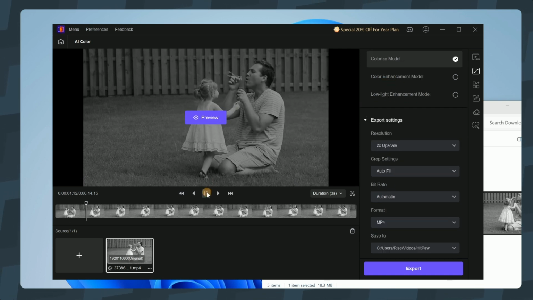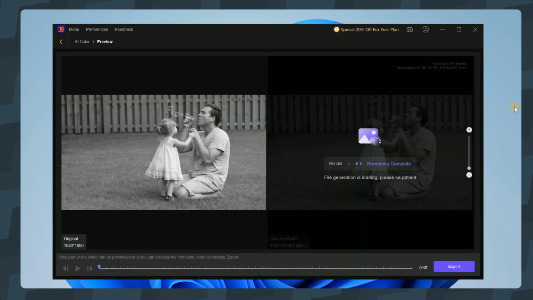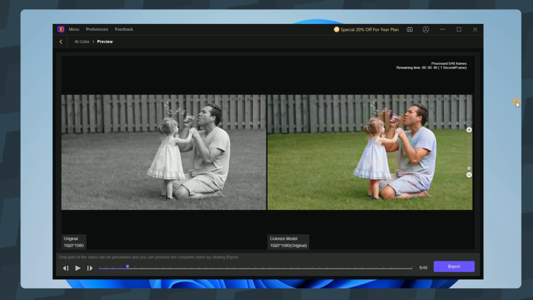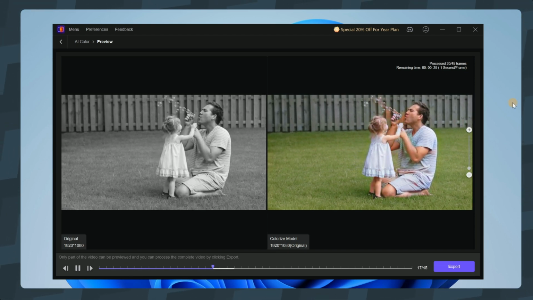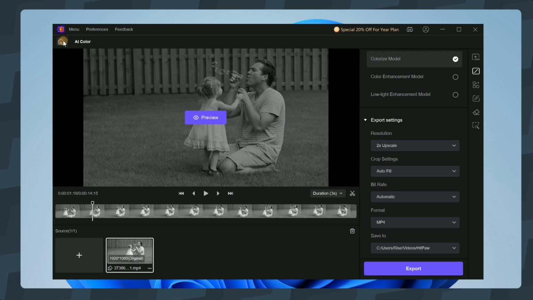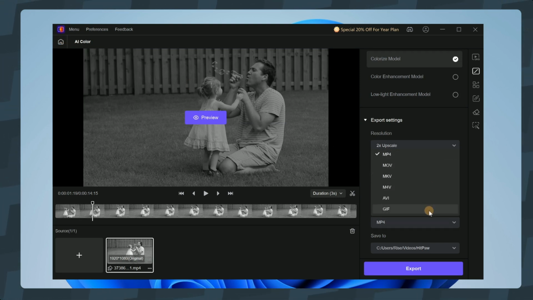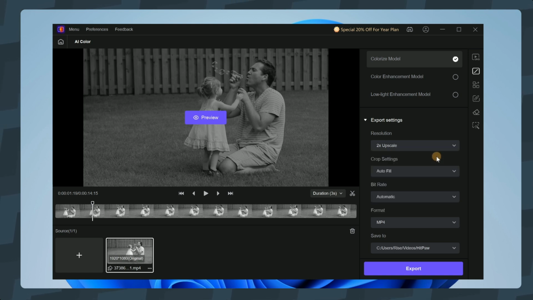You can pause, preview, and adjust color strength with a simple slider. No prior editing skills are needed. The clean layout and clear labels keep things simple so you never get lost. HitPaw exports your new video as MP4, MOV, or GIF. It runs fast on most computers, so you don't have to wait. Whether you have old family clips or classic films, HitPaw brings them back to life.